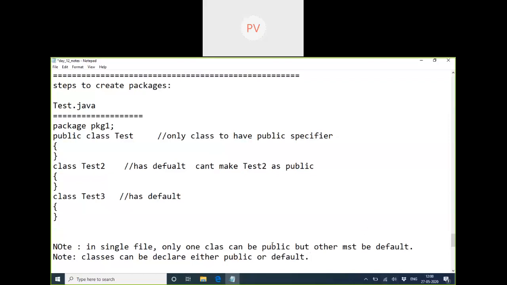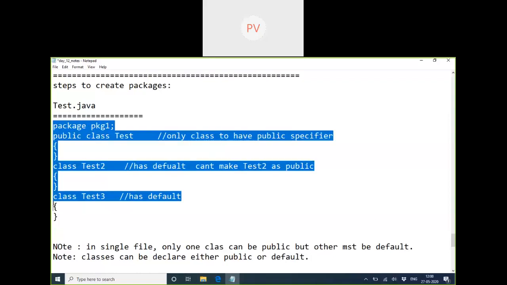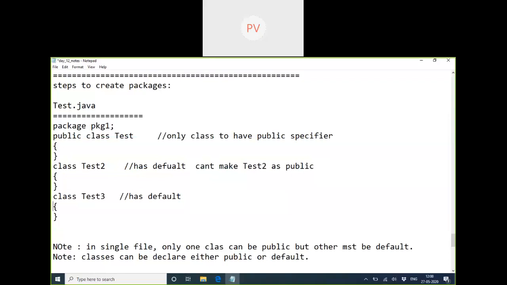Why? Because the classes should be only visible in this package, that is called the default access specifier, or the classes should be visible to everyone outside the package also. That is called the public access specifier. So either I can hide my class within the package with the default access specifier, or else I can make it visible to outsiders through the public access specifier. So two access specifiers are allowed for package level classes.